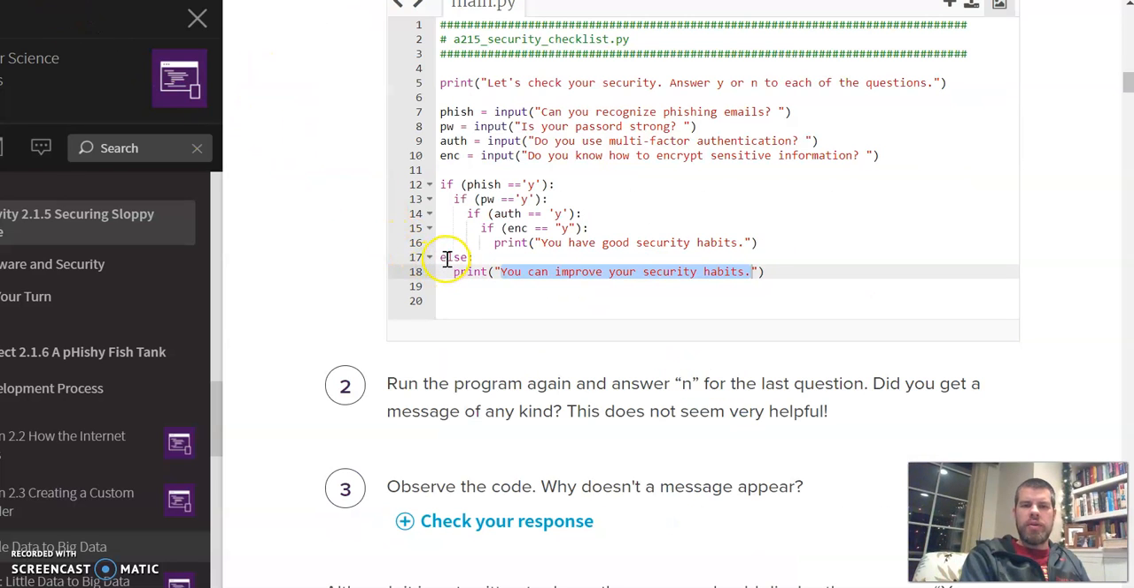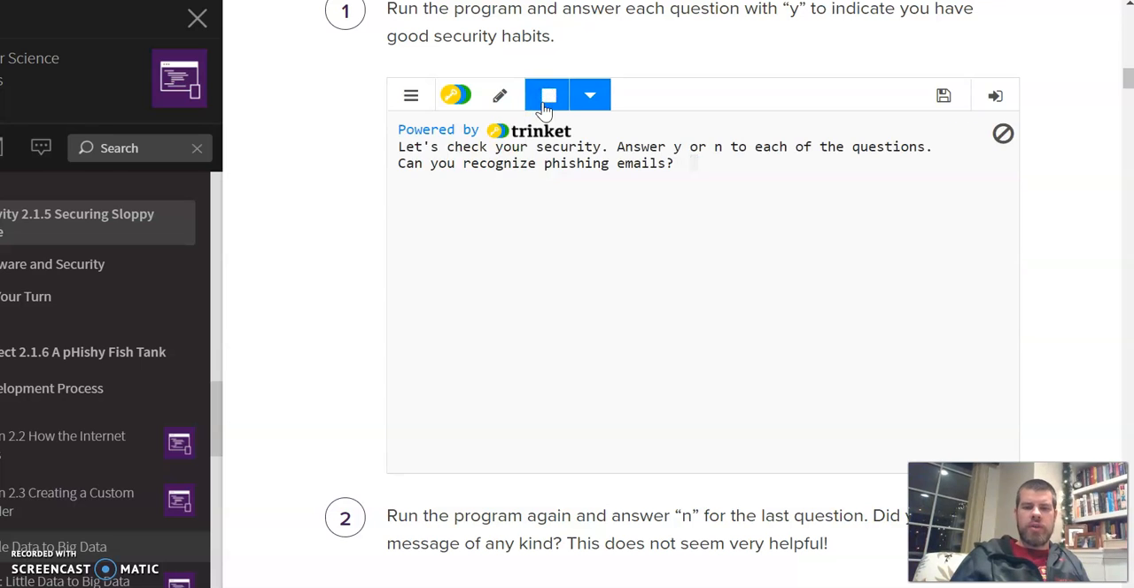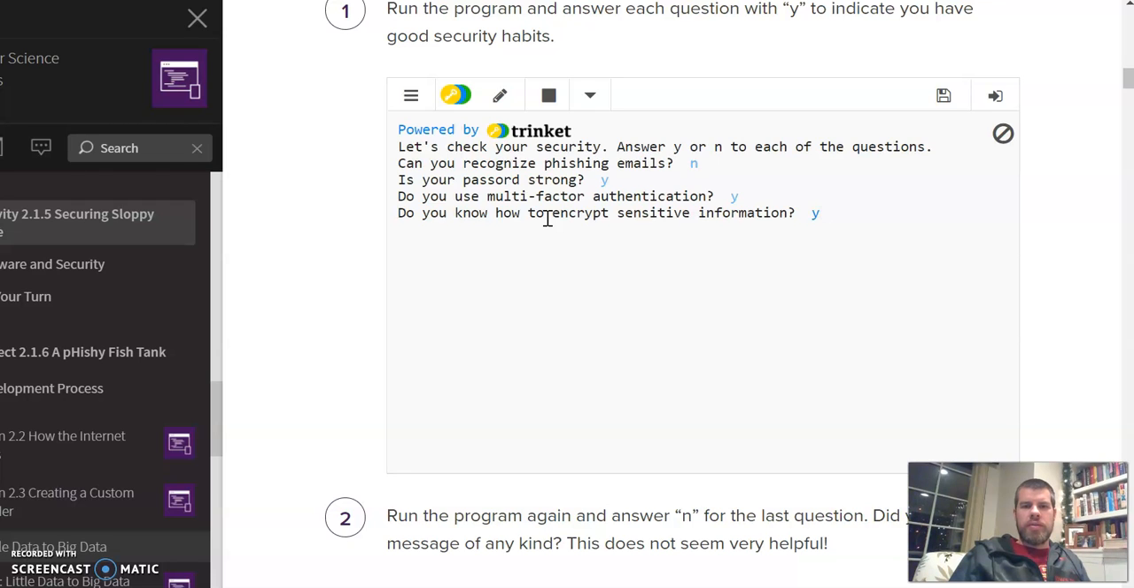All right, hopefully you answered that. The reason we don't get a response for no for all of them is because the else is only attached to the very first if. So if we answer no to the first question, and it doesn't matter what we answer to the other questions, then it'll say you can improve your security habits.